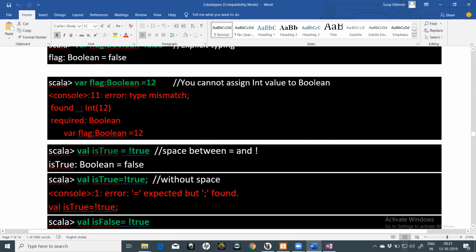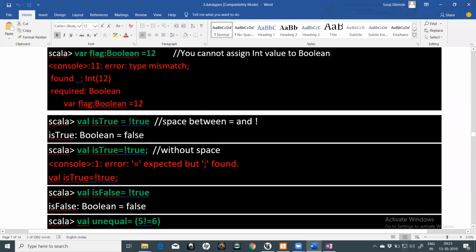Now you have to be a little careful while you do this. This command and this command are the same, but because I did not give a space, it got confused. So make sure that you have a proper space. Similarly, val isFalse is equal to not true. So not true is what? False. So this will give you false.